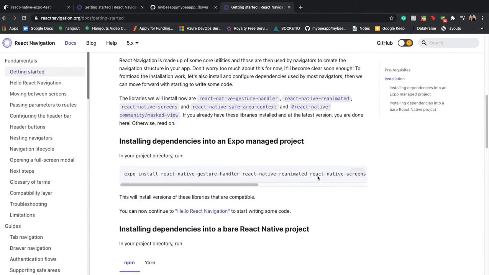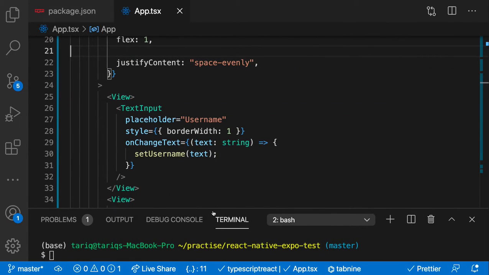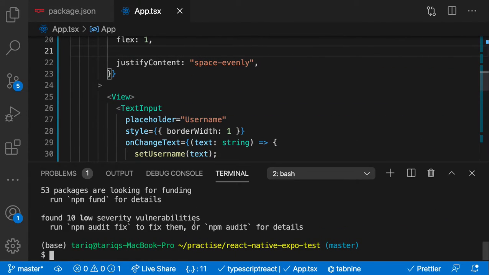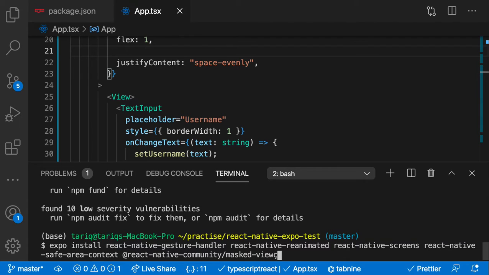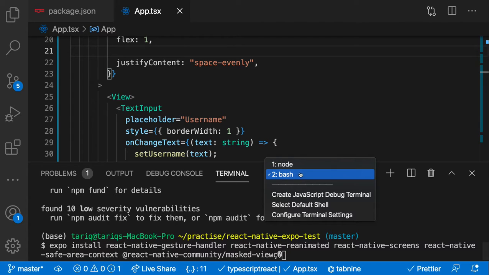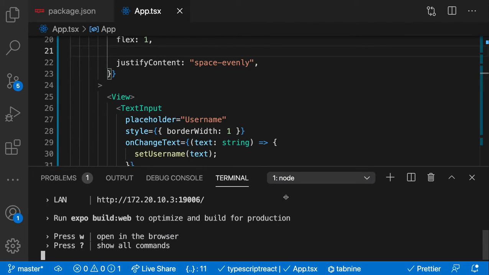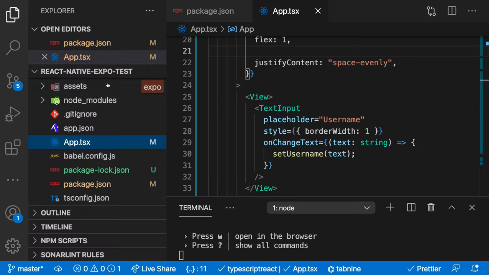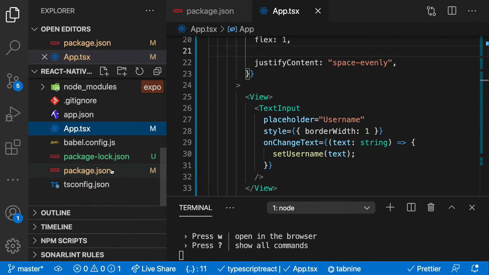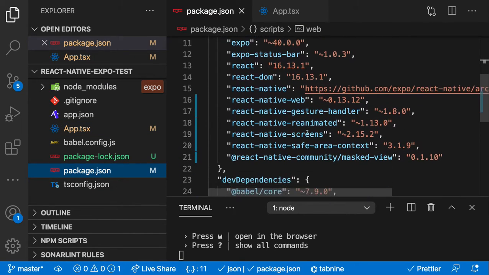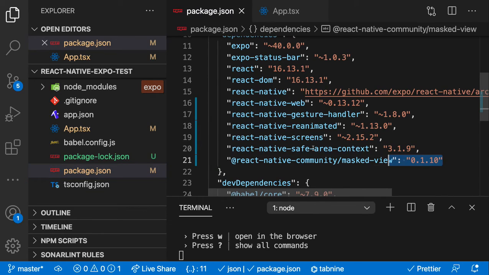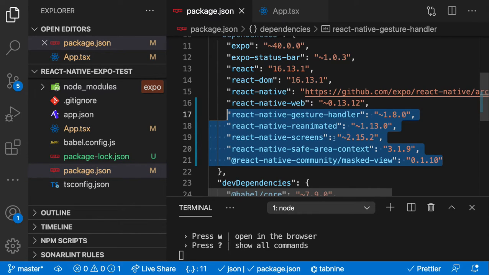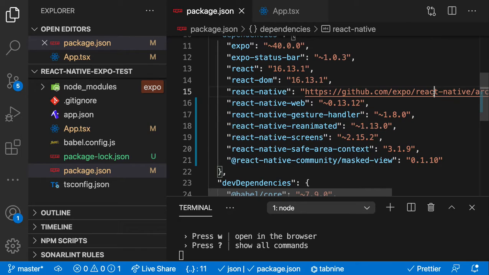As I'm using Expo for this project, I'll copy this one, the Expo one. I'll go back to my terminal and run this code. I've already installed this, so I'm not going to run it again. If you successfully install it, you can verify that it is installed by going to your package.json file, coming down, and seeing that you have these four things installed. Great.